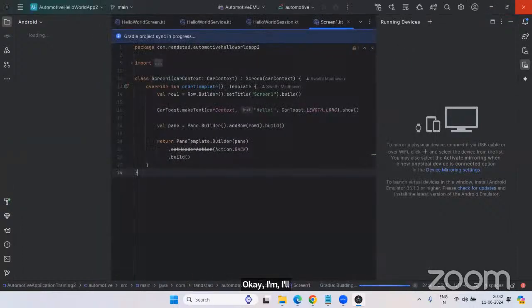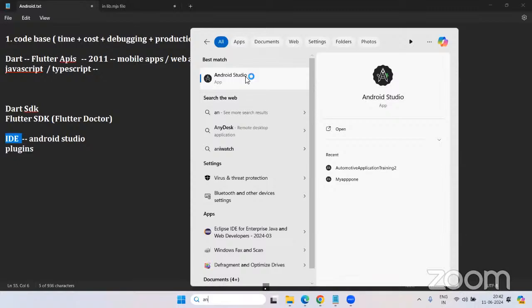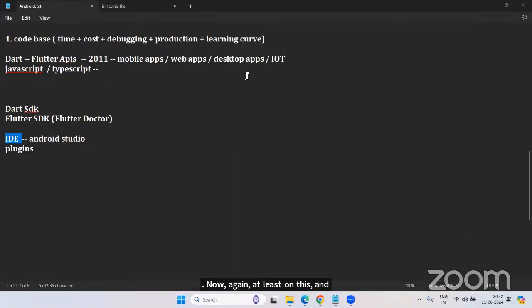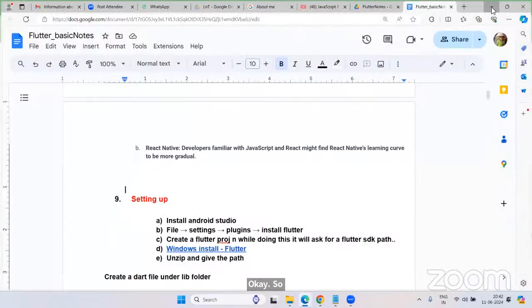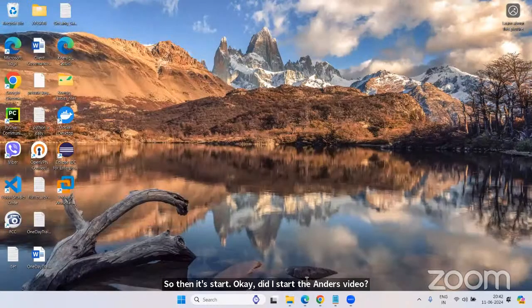Now I need to do this again. Exit. I'll restart Android Studio, because the plugins need to be picked up, so we need to restart Android Studio again. Let it start. Okay, let me start Android Studio.